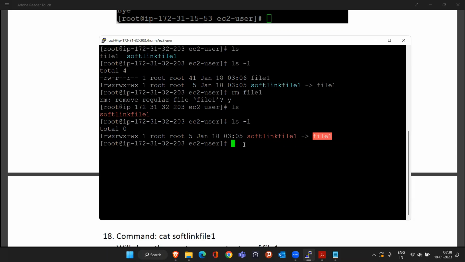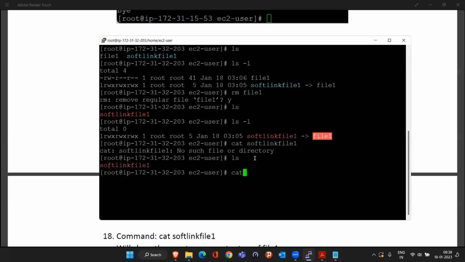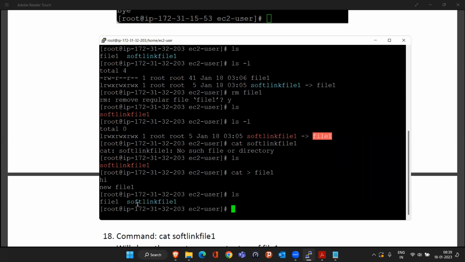Now, if I try to read the content of the softlink file, it prints nothing. As I said, the shortcut is only going to work when the main file is present. If the main file is deleted, then the shortcut is not going to work. That's why it is not working. It says this file does not exist. But again, if somebody creates the same file with the name file one, adds some content, and saves it, now file one is back.